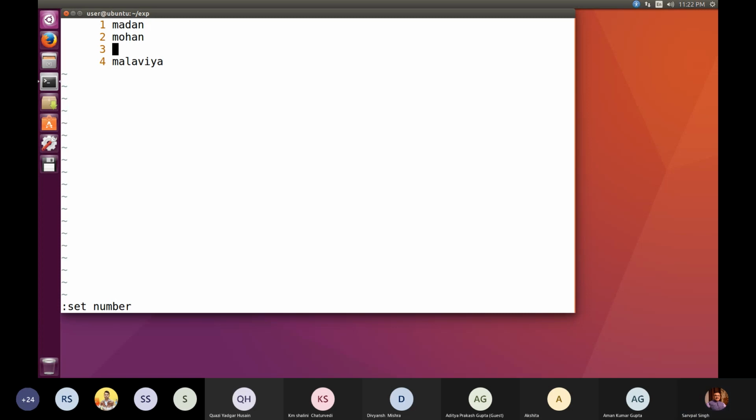I mean, I am still having Madan Mohan Malviya, and between Mohan and Malviya one blank line, not having these numbers 1 2 3 4. So these numbers you can turn on when you have to just make the reference. So in what situation can this number be helpful for us?